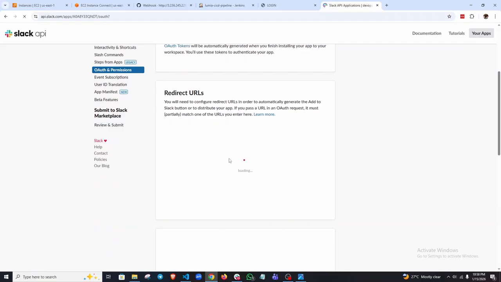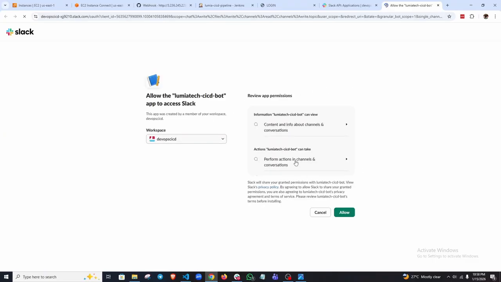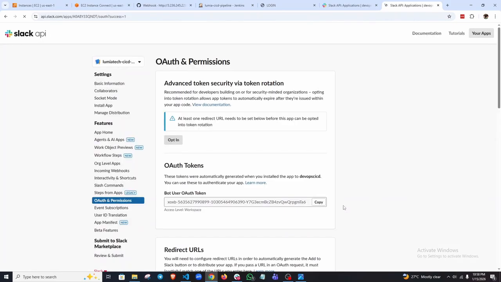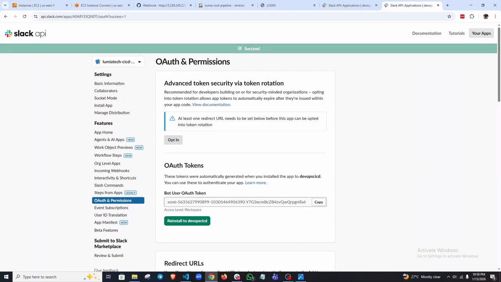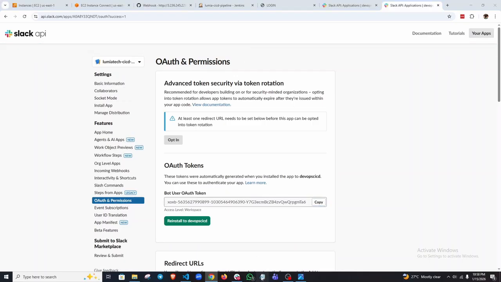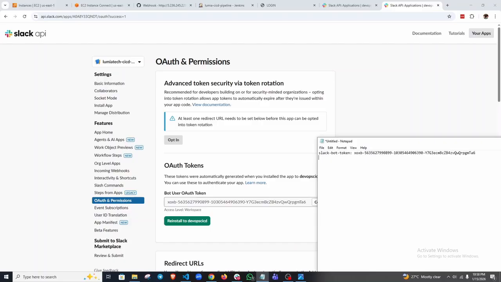There's something missing. Okay, so we have to install to our workspace. And after installing, it shows me that it has been successfully installed. This is the bot token. Let me copy that, Slack bot token.